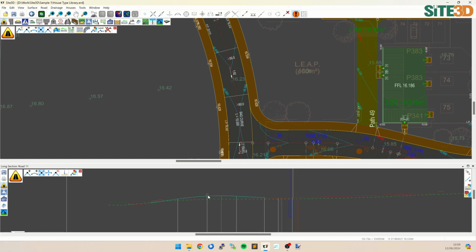We can move this up and down, and you can see the annotation changing as you're going.